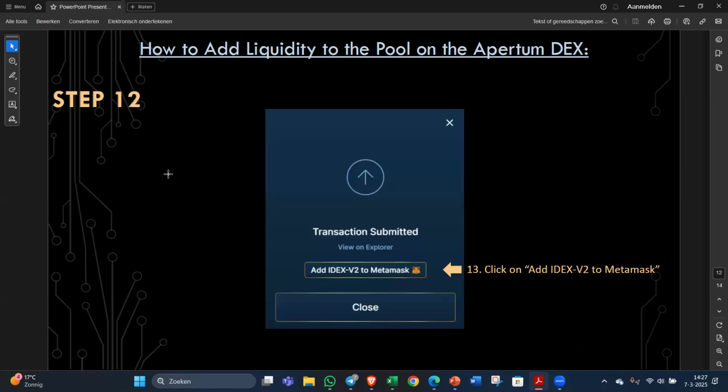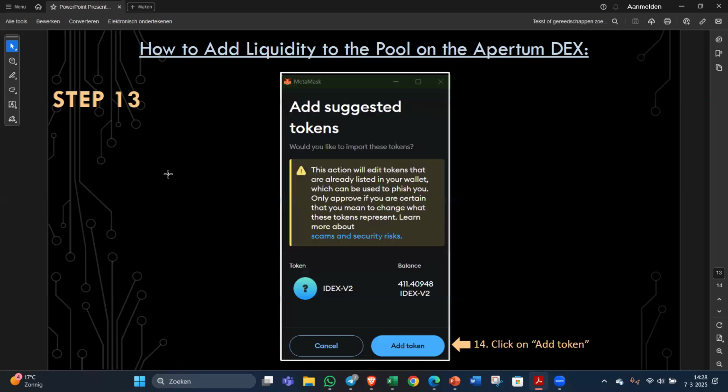What's that all about? Should I be worried? Not at all. That's just a token that represents your share of the liquidity pool. Adding it to MetaMask lets you keep track of your position easily. Okay, that makes sense. So I'll click Add Token and then Close, and that's it. I'm done. You got it. Congrats. You're officially a liquidity provider on the Apertum DEX.